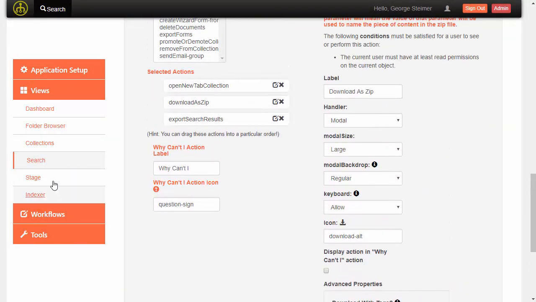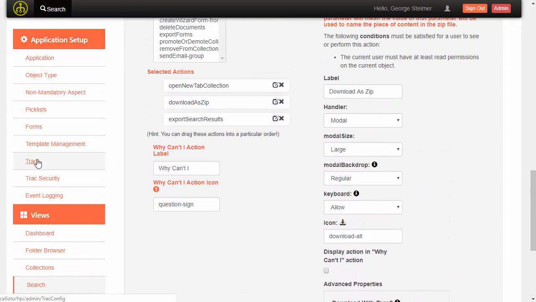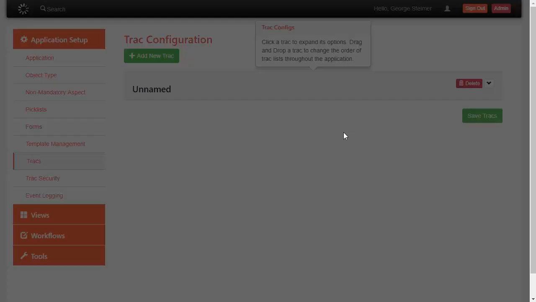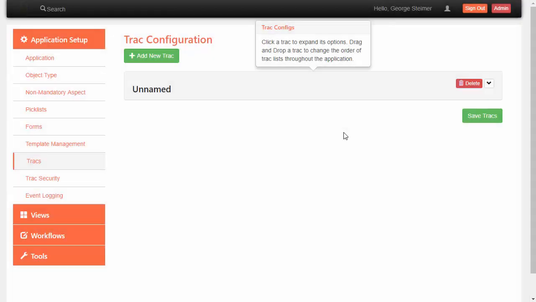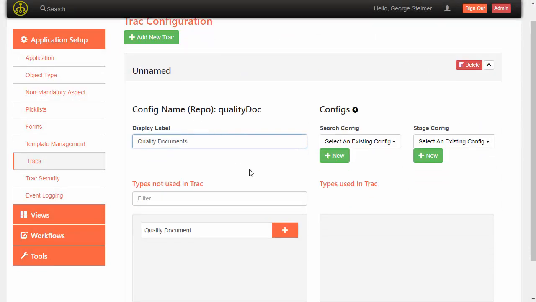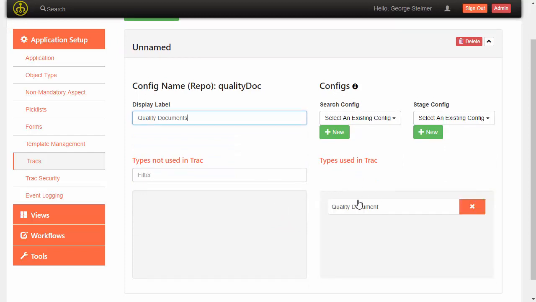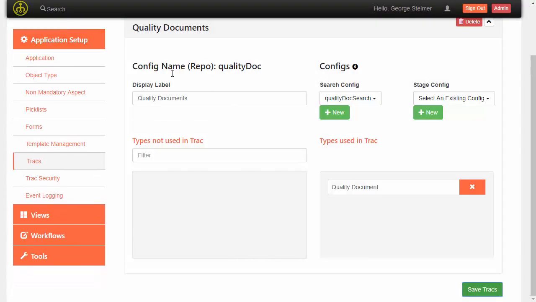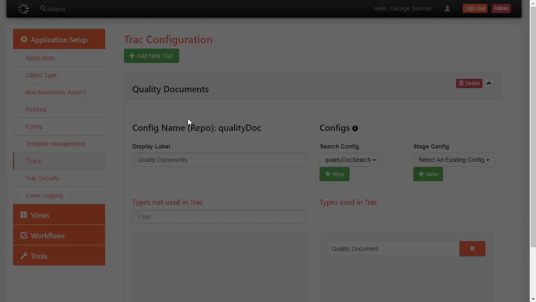So now we need to configure a track. So I'll go ahead and add a quality doc track. And in here, we can give it a name and say that we're using our quality document. This is how we segment certain documents or document types into a particular track. And we'll select our search config. So now I'm going to head over to the search to actually see my configurations.